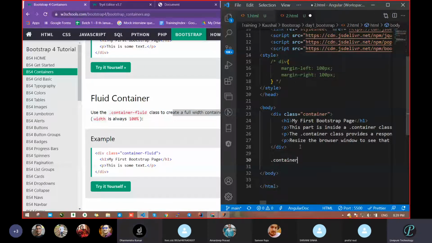See, type dot and suppose container is the class name. Give that container and hit enter. You will get the div directly. Now you can pass your content here. Not only in case of Bootstrap.